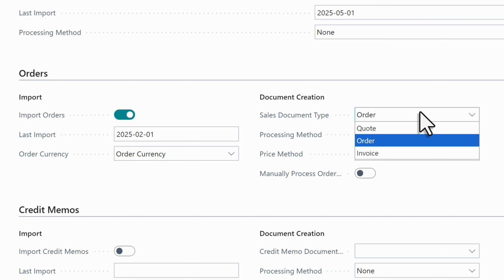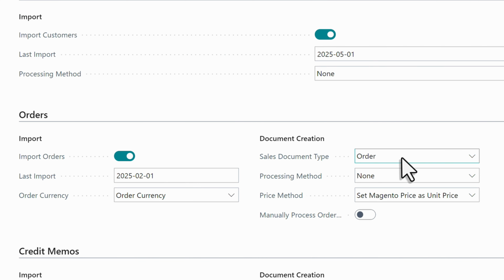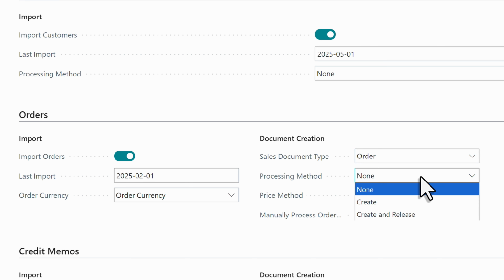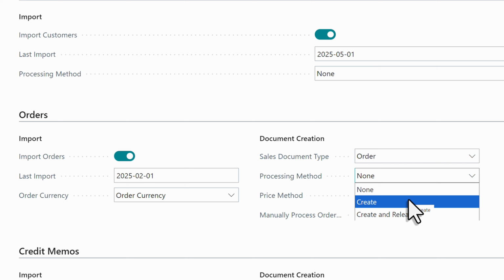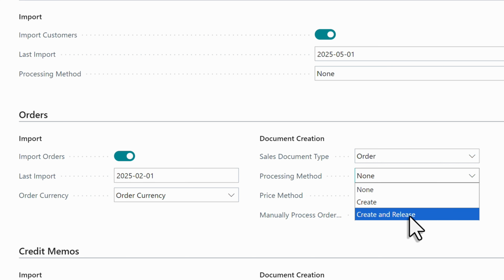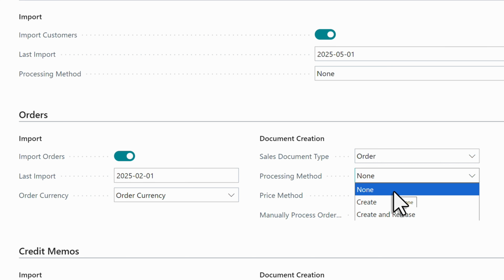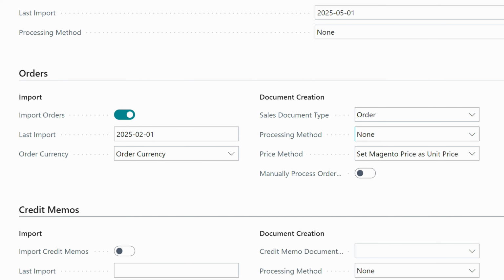But then how do we treat these orders? Do we turn them into Business Central sales orders? Do we turn them into quotes or invoices? And upon importing the Magento order, do we actually directly create a sales order? Or do we create and release it? Or do we leave it, and as we do here in my demo environment, I like to click buttons, so we leave it set to none. So processing orders will be still in manual mode.